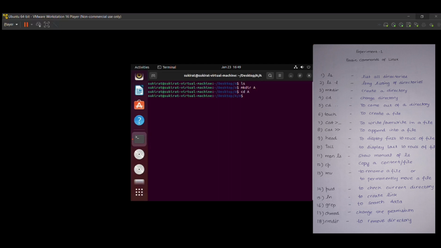And then afterwards, if I want to make two directories at the same time, meaning inside A I want to have two directories, for example B and C, but both of these should be the children of directory A, then I have to write mkdir space B and again space C. So this is case sensitive. We have to be very sure about which cases we are using, and then enter. Now it has created directories B and C at the same time under the directory A.